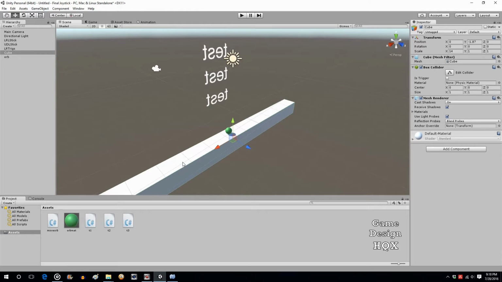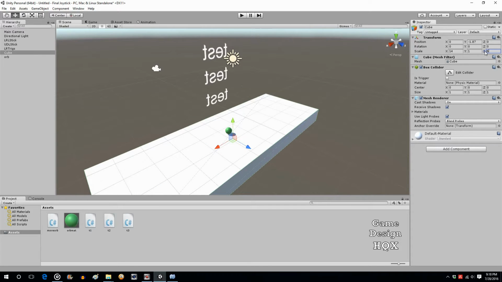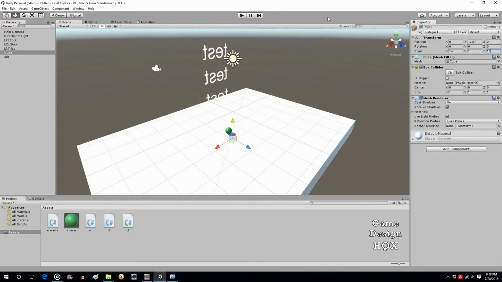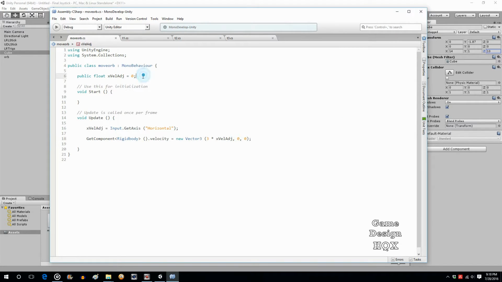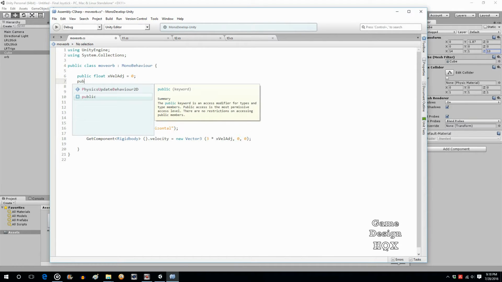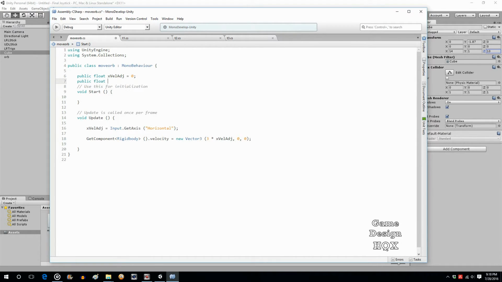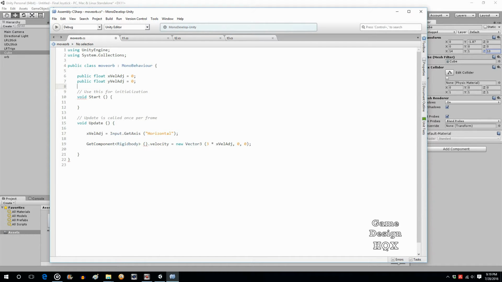Now, let's take the block and scale it out along the z. So make it 5. That's not enough. 10. And now what we'll do, we'll have another variable. Public float y val adj. So hopefully you're seeing the pattern, and that is you're really going to do the same thing all over again, just for the y axes.